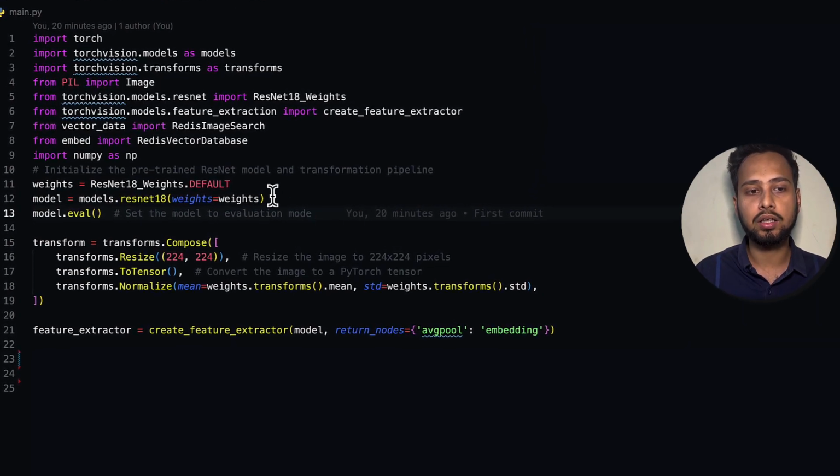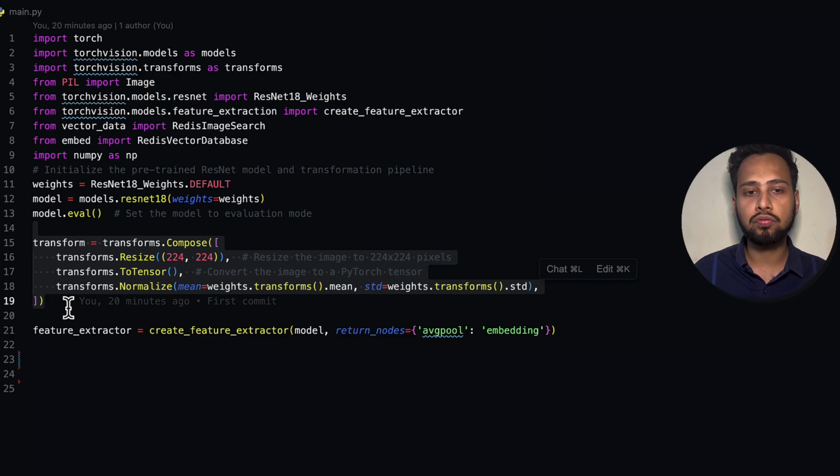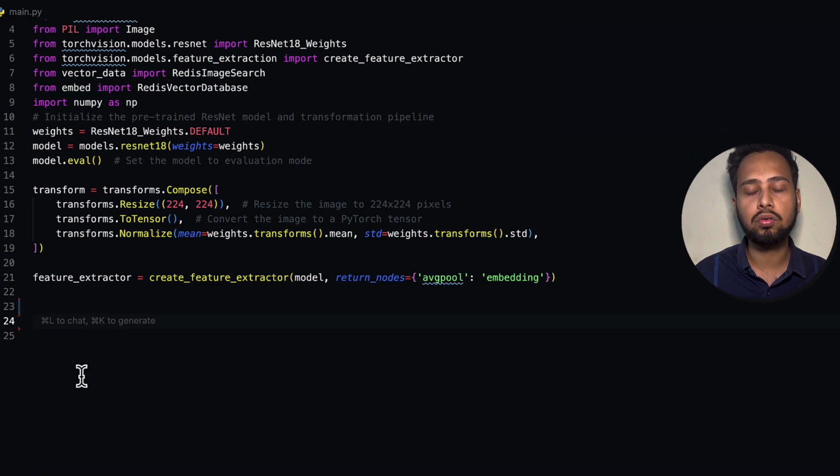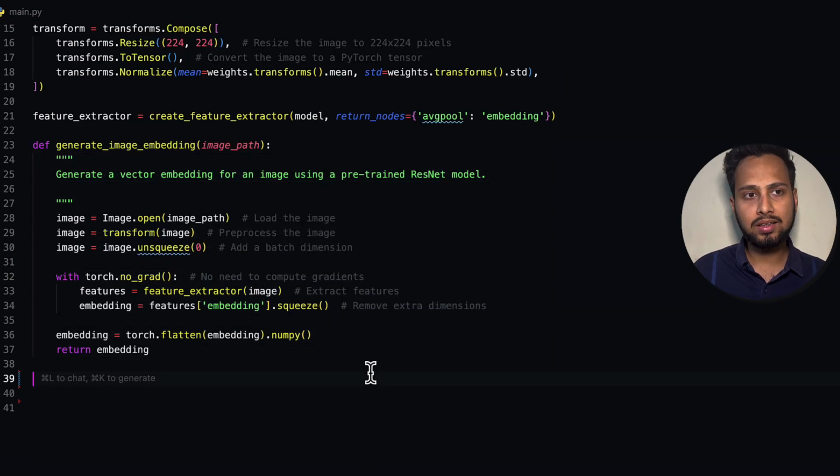Here we are defining the model, and here we are defining how we are going to transform our images. Once this is done, we will focus on writing a function that takes the image, reads it, and applies the transform to bring the image into the required dimension so that all the images are on the same scale. This is the generate image embedding function, where we generate the embeddings out of our images.